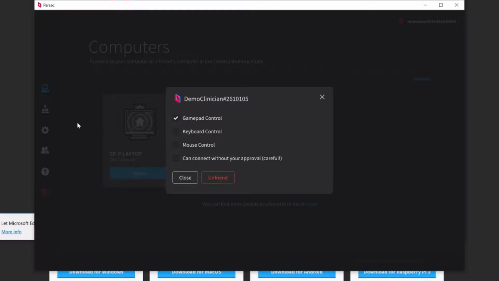As a home user, we'll want to enable these permissions to allow our supervising clinician to access and control our computer. We'll want to ensure that the boxes for keyboard control and mouse control are checked. This will allow the supervising clinician to make adjustments during a session and also control the cursor on the screen.